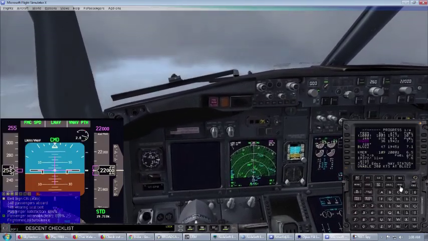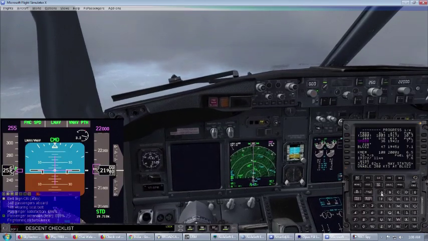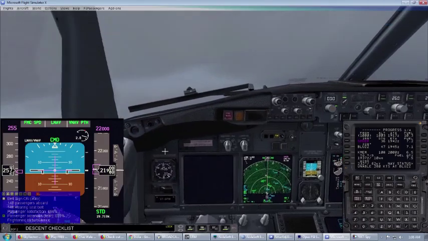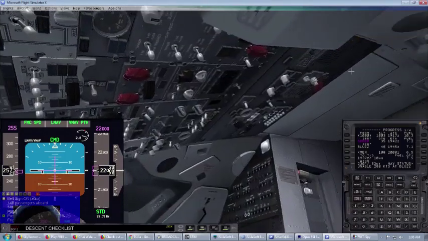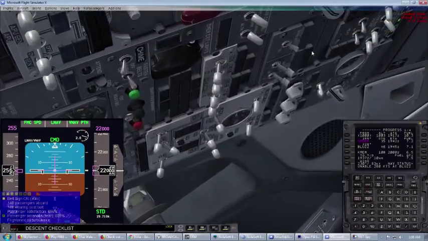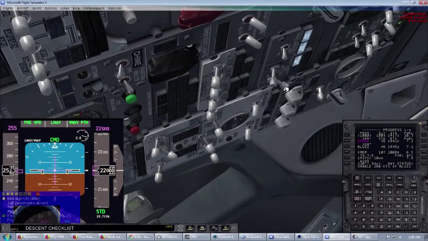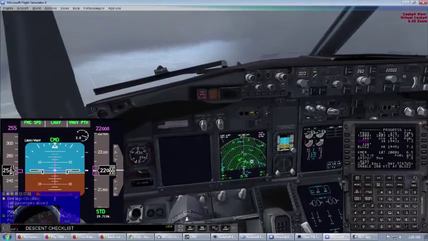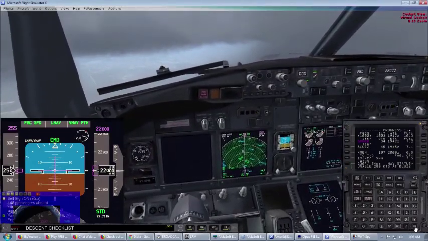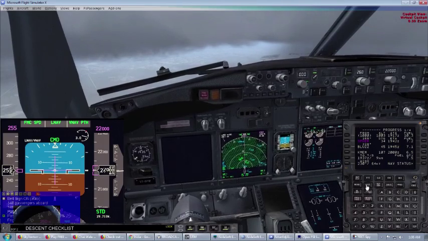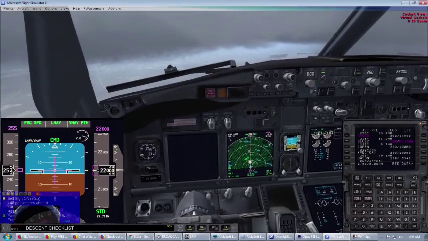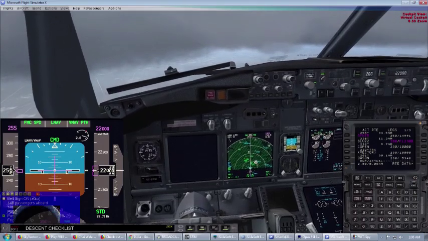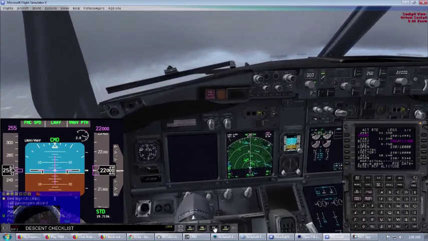So how many nautical miles left? 109 nautical miles left. So we are passing through the clouds. Let me turn on the NTIs, and yeah, that will be better. Clear it. And then 9 nautical miles, and let me start descending.